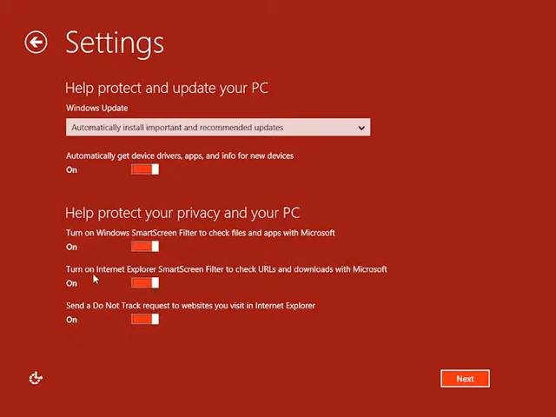The next controls the Internet Explorer Smart Screen filter. This is exactly like it was in earlier versions of Windows and earlier versions of Internet Explorer. It only works when you're browsing the web with Internet Explorer, but it will just tell you, hey, this website might be a phishing website. Continue on at your own risk.